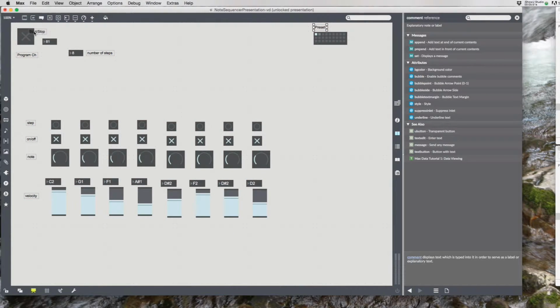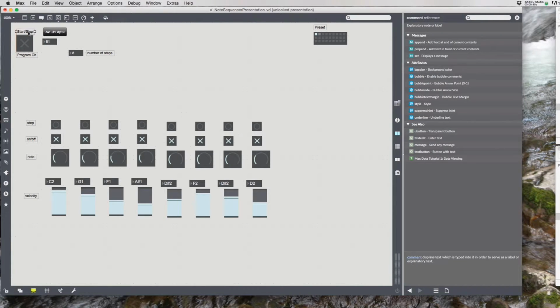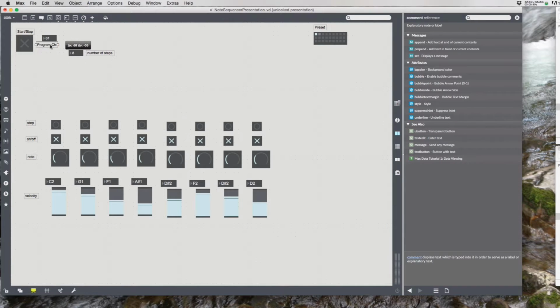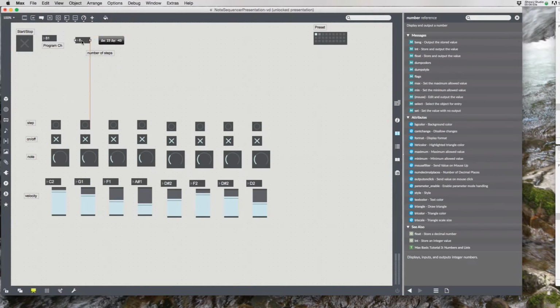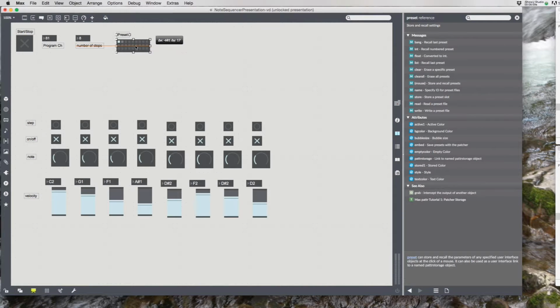So start, stop, so I made a big toggle. Start, stop, program change, number of steps in my sequence, preset. And then all this now can be condensed.